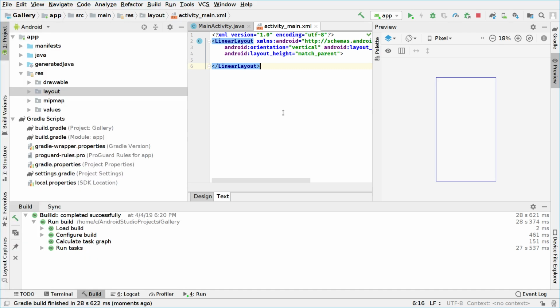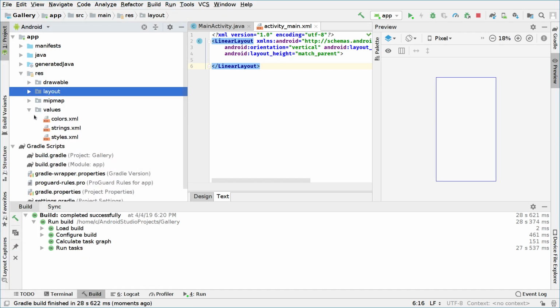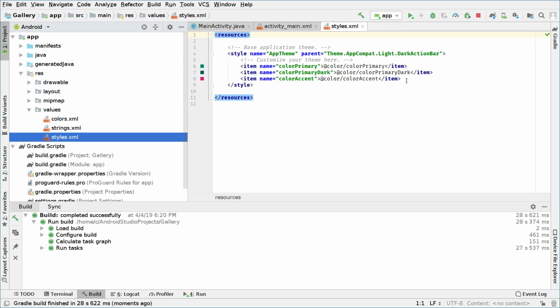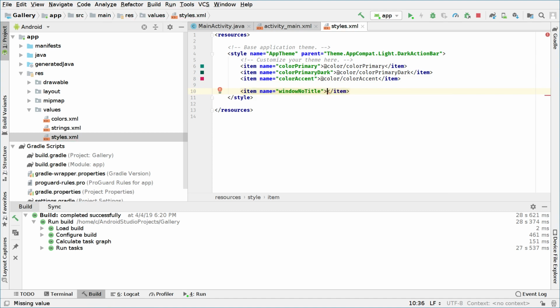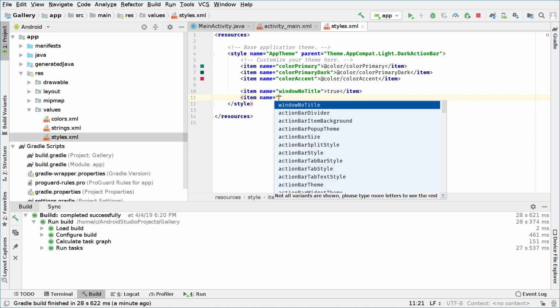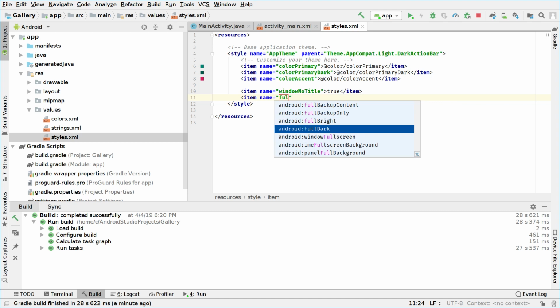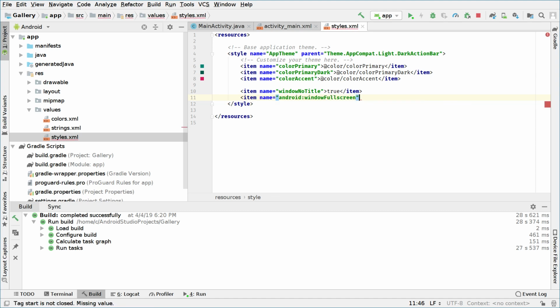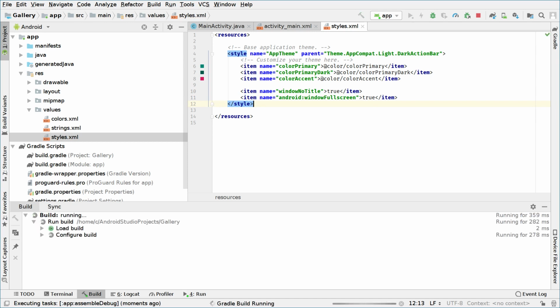How can we hide them? Well, we go to values folder and style.xml, and we will create a new item under this style right here. We're gonna type item name, and we will say window no title, as I just wrote, and here we will type true because we don't want the title. Okay, and also we're gonna type full screen, and we will say window full screen, and we also type true. Make sure you have added those both options and run the app again to see if the changes took effect.